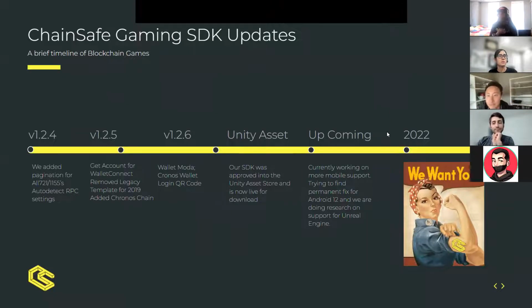So some of our SDK updates, I'll just have a quick timeline here. We've had basically three core releases since last time that we chatted. In V1.2.4, we added pagination for 721s and 1155s. And then we added auto detect of RPC settings. So this particular feature is that if a network wasn't found inside of a user's wallet, like MetaMask, then the SDK would detect that and add those in.